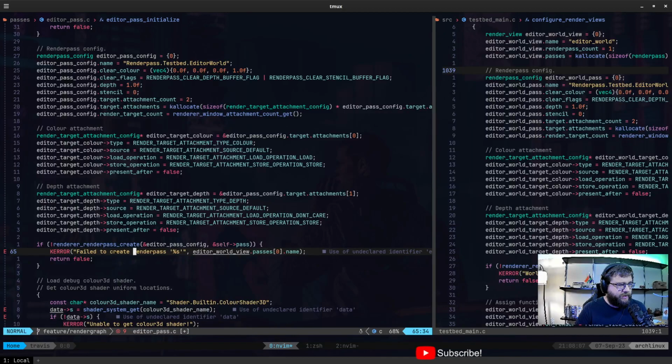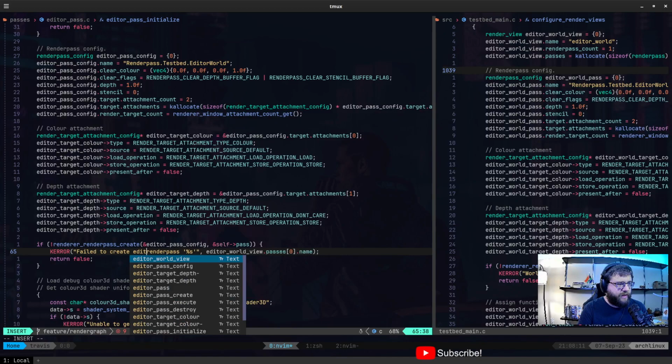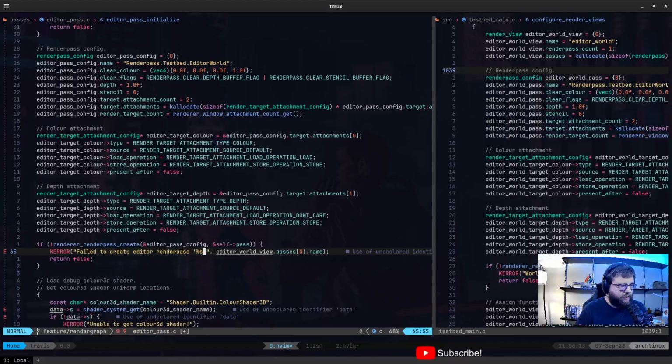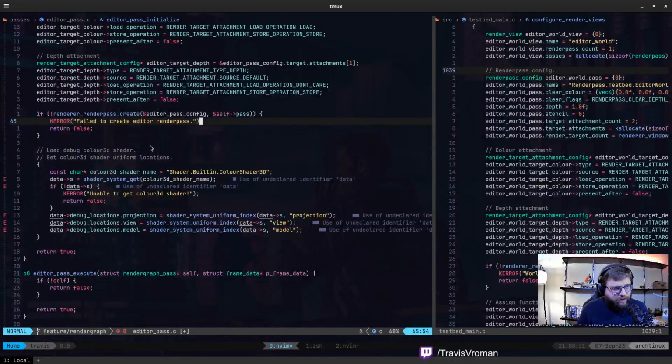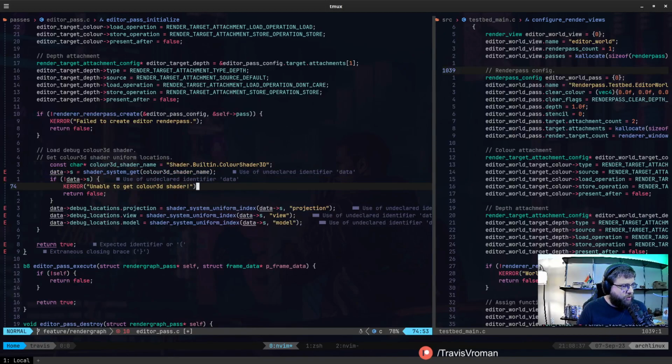Failed to create. We'll call this, I guess, editor render pass. And we actually don't need this anymore either. Right, so we can do that. So that's our render pass config. We create our render pass, and then we go in here and we load up our shader and pass it that render pass, right? So I'm actually going to get rid of this scoping because we don't need that here.